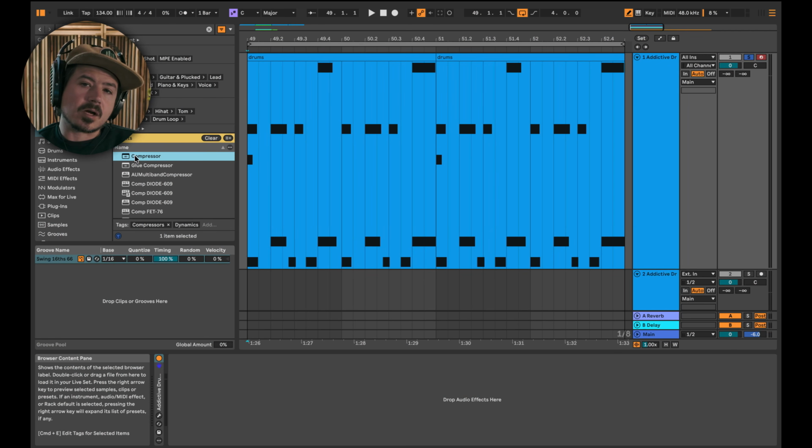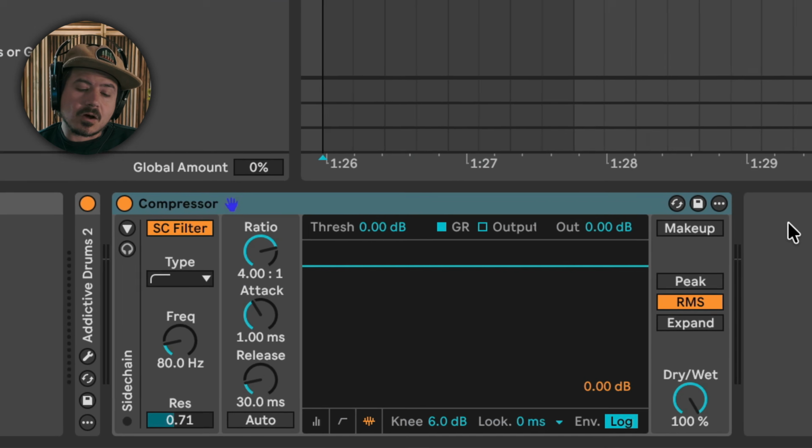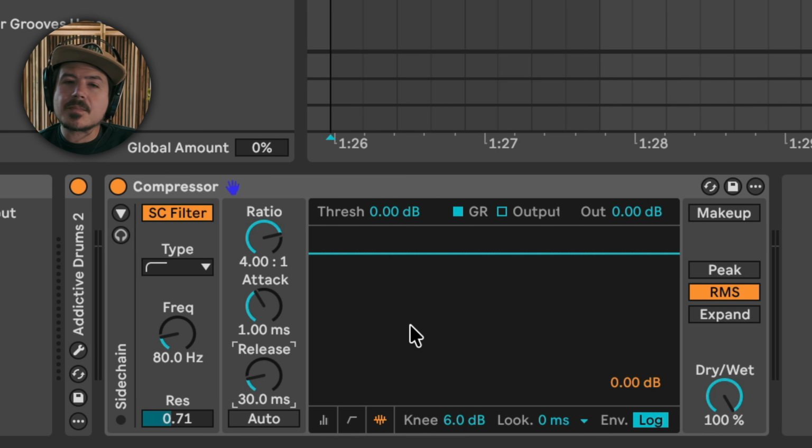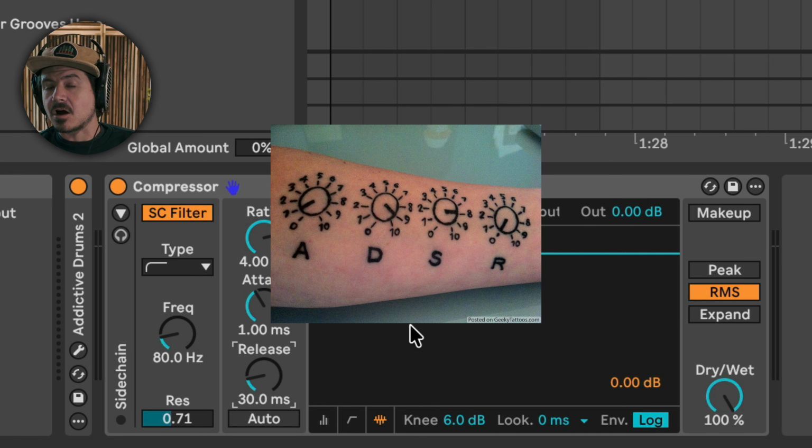Okay, so here are the drums from earlier. I'm just going to grab a compressor and drag it onto this track. Now I want to point your attention to the attack and release here. Now maybe attack and release are familiar terms to you because you're used to hearing about the ADSR, or attack, decay, sustain, release envelope on a synthesizer.